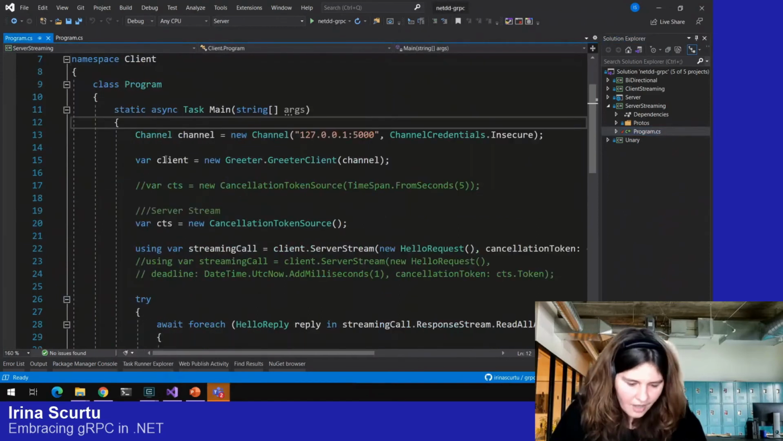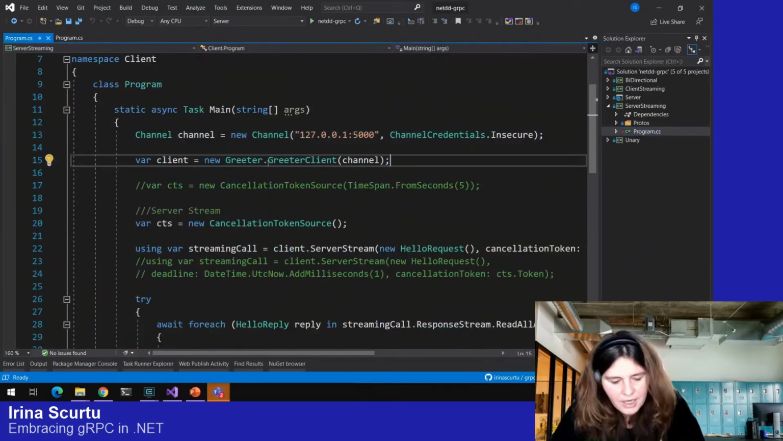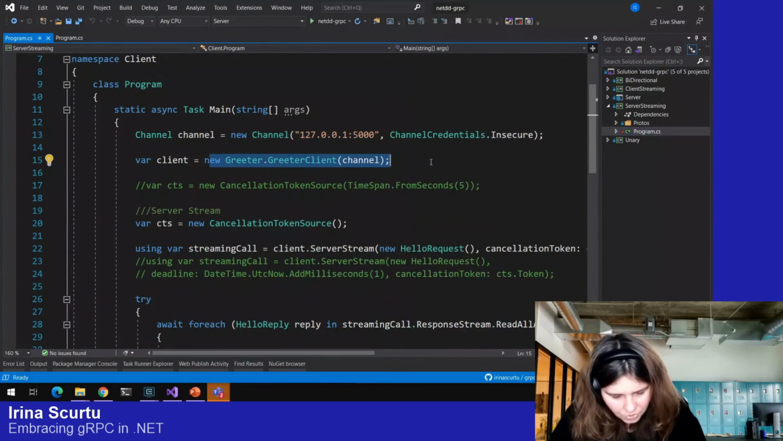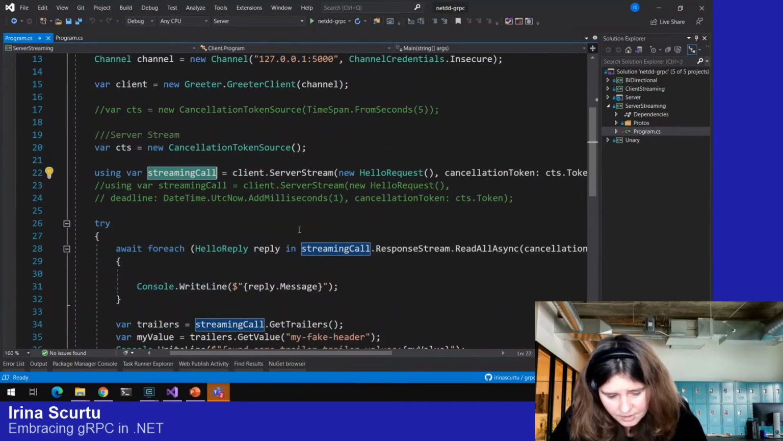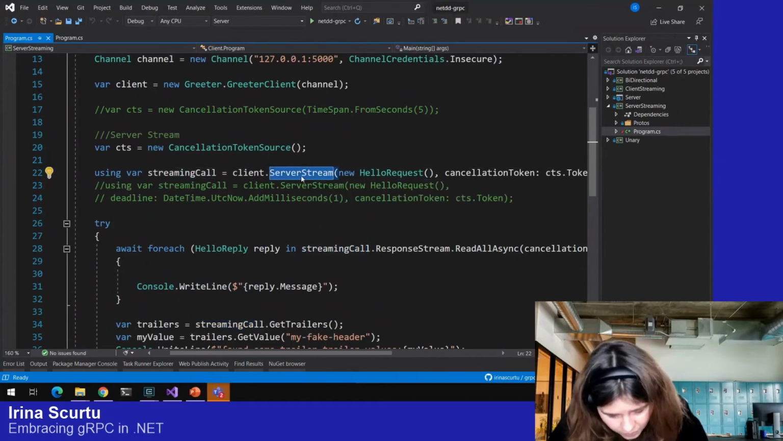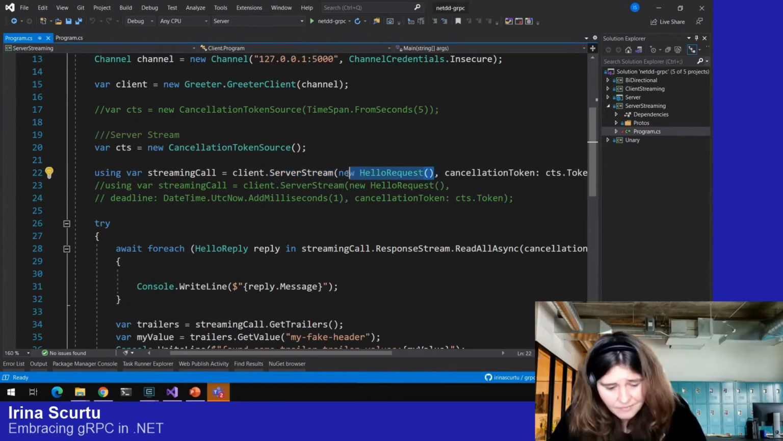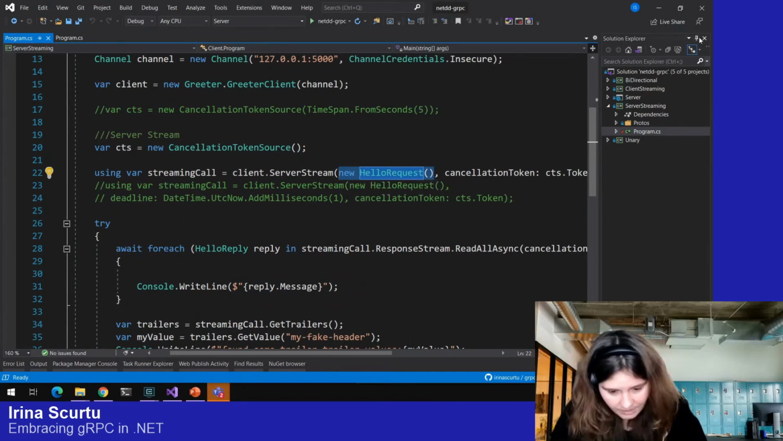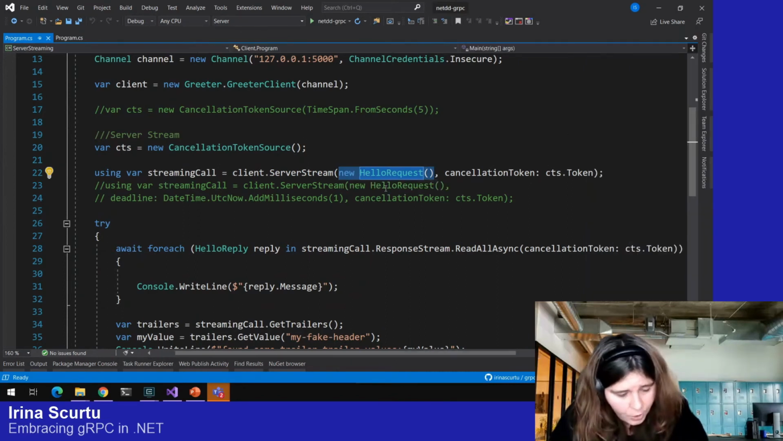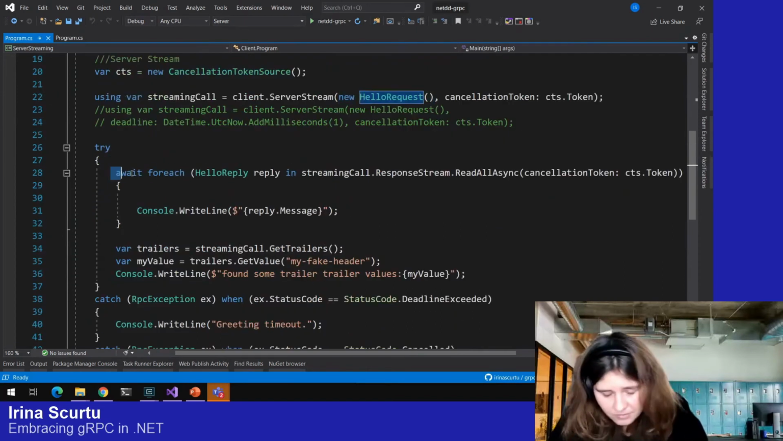You have a channel, you have a client that you open, and then you need to create a streaming call. You call the method that is corresponding to the server stream. You create one request. You see, there is not a for loop in there to create several requests. It's one request. It's like opening the chat line with the server, and you wait for it to be done, and then you await all the replies that come from the server.